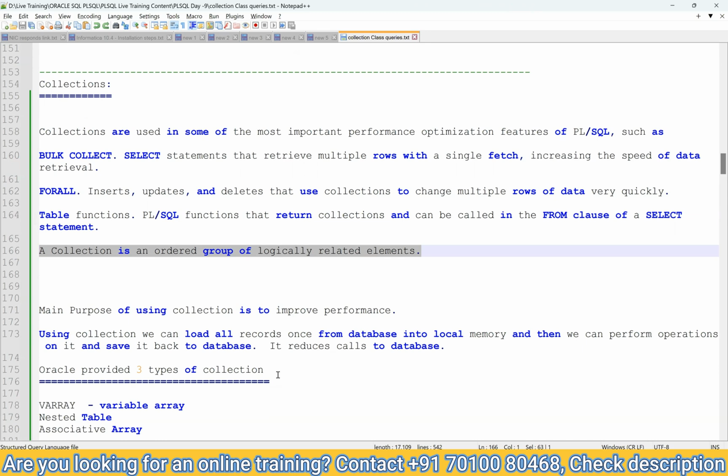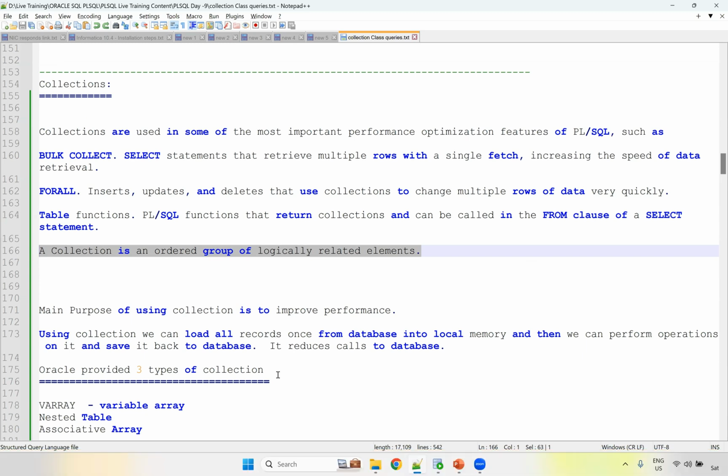To avoid that, you use collections to load all the data, whatever data we need, from the database into your local memory. Then you perform whatever operations you want. Local memory means you are bringing the data into your PLSQL block, so it stores the data in your local memory. So it reduces calls to the database, and context switching will be reduced. So that's what you can do.